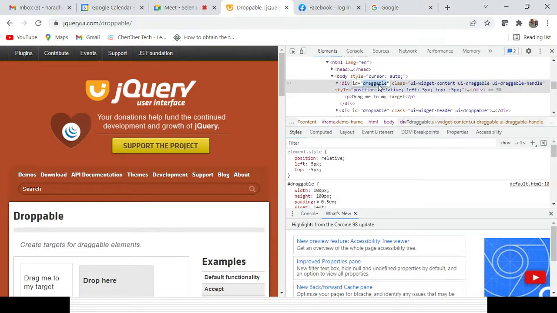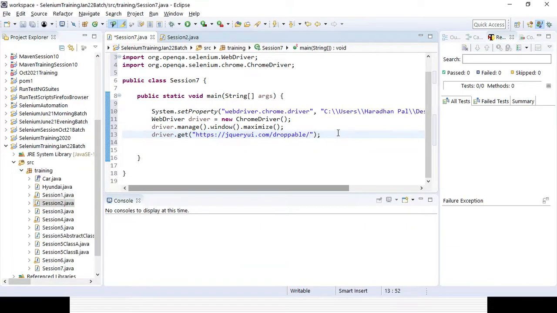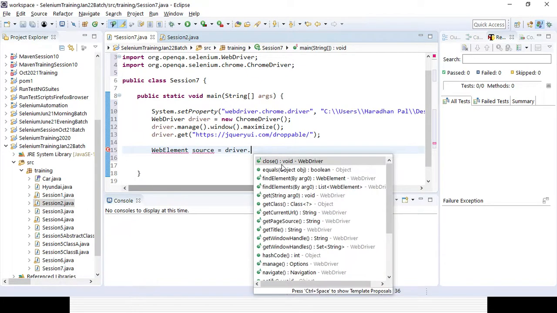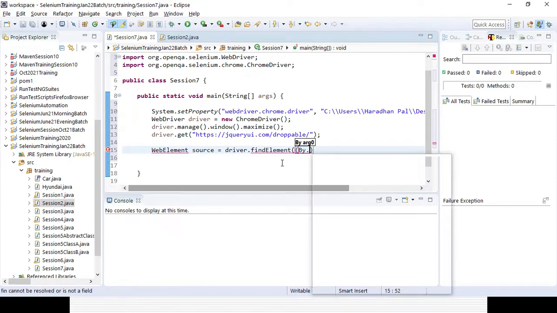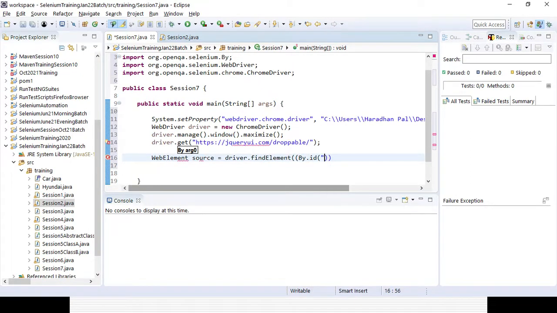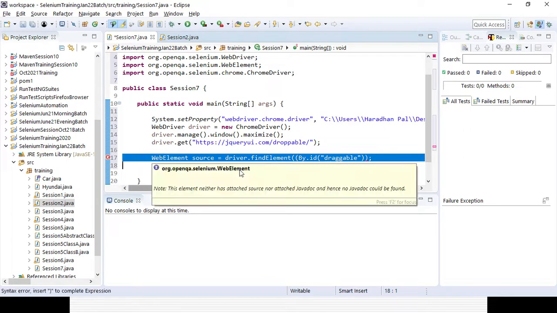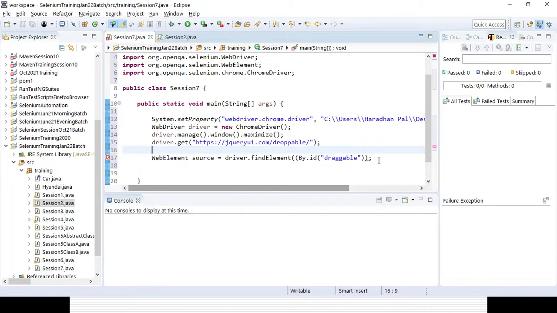So with that ID I'll create a web element. Let's try to create a web element. I can give the name as source equal to driver dot findElement, By dot id, and here I can give the id. There is an error message, so I need to import WebElement from org.openqa.selenium. Similarly, what error is coming again?